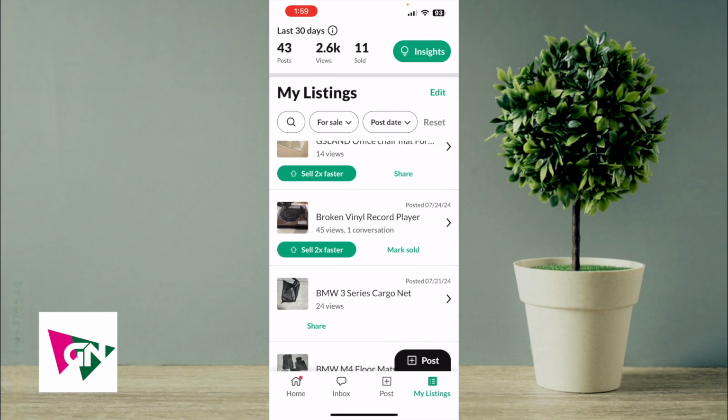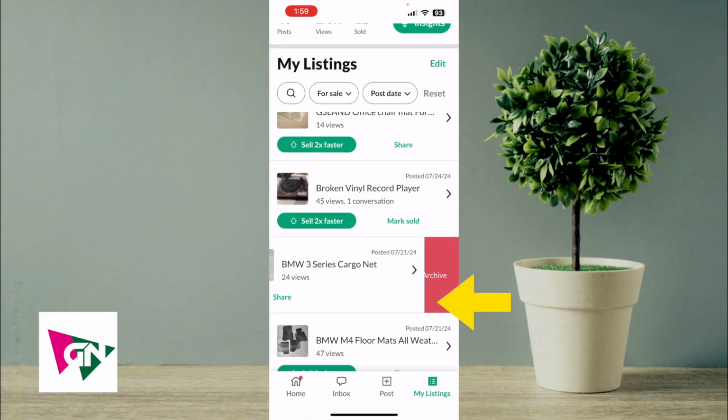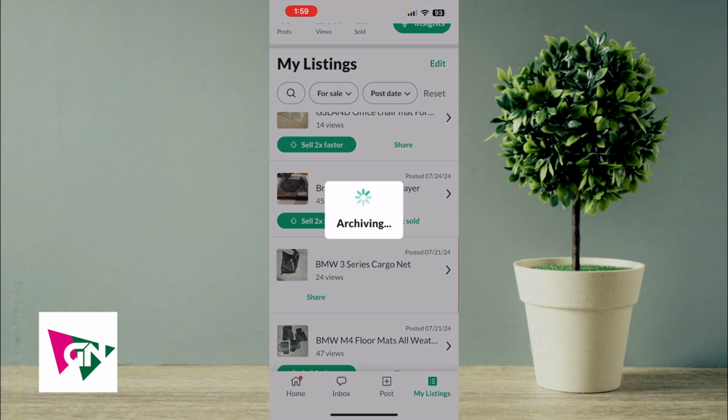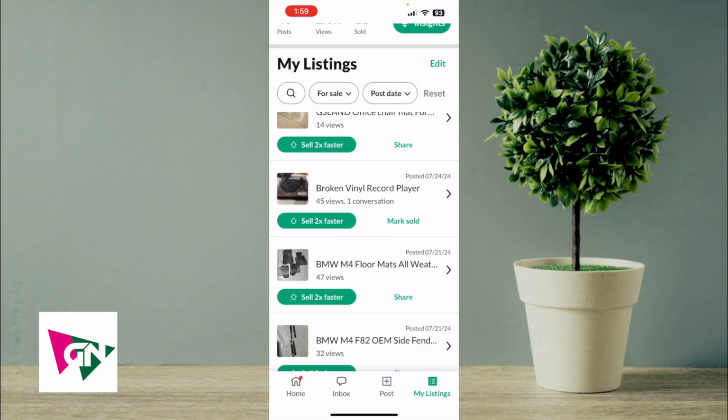The other way you could do it is that on this page, you could scroll to the left and then see how on the right hand side it says archive now. You can also archive it that way. So there's two ways to do it. I personally like scrolling to the left and then clicking on archive, and then the listing is deleted. So that's how you delete a post on Offerup.